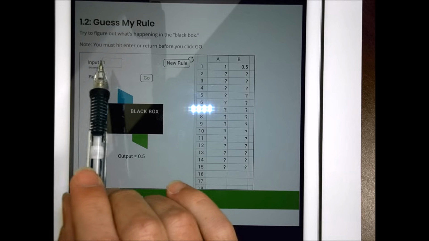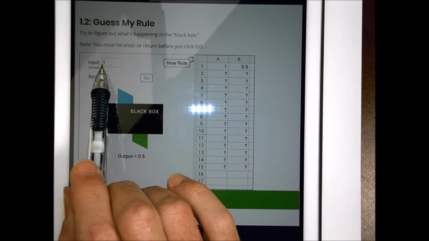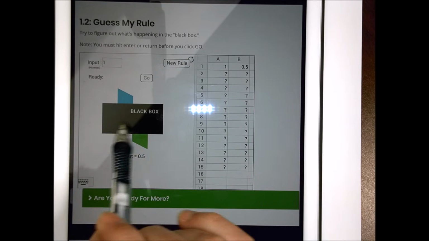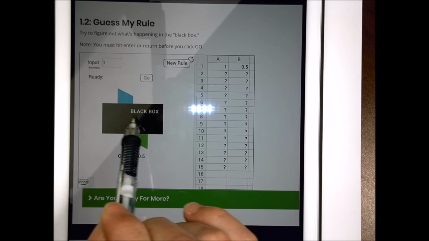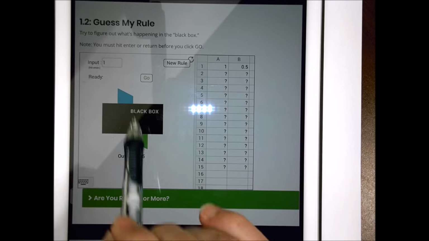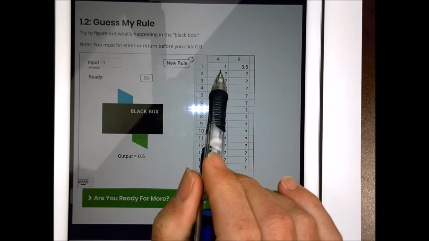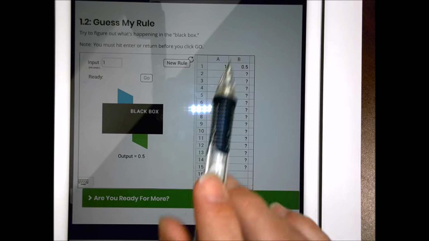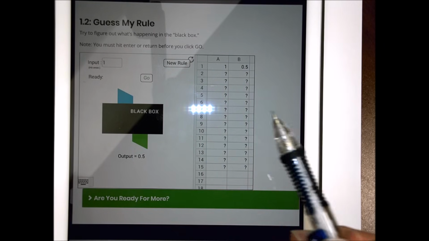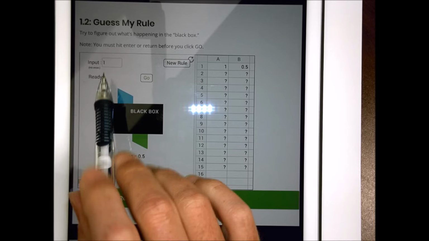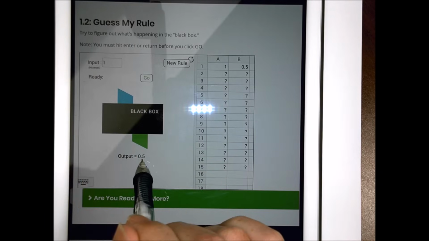So here's the idea: I put the number 1, that's my input, and that number goes into the little black box, where there's a rule happening inside this box. And when it comes out, that 1 becomes 0.5. You can see here in the chart, it started off as a 1 and becomes a 0.5. And so the question is, what is the rule that is turning this 1 into 0.5? What's happening to go from here to there?